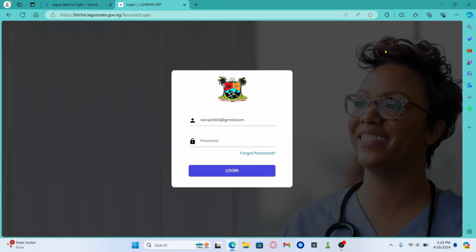And there you have it. That is how easy it is to log into your Lagos State HR account.